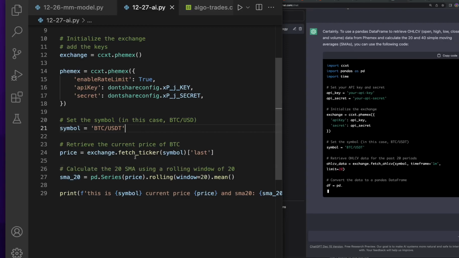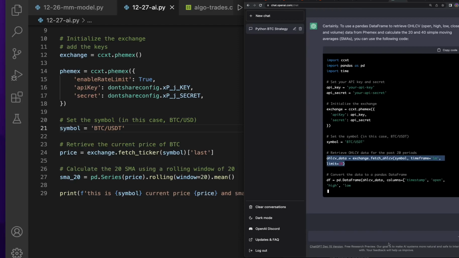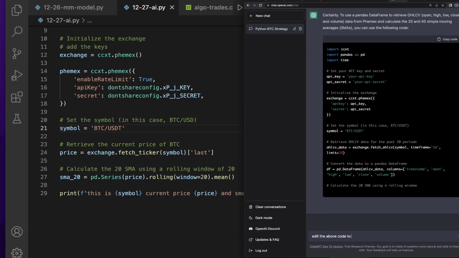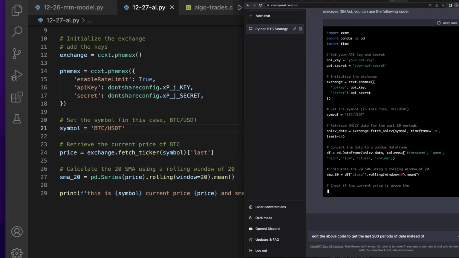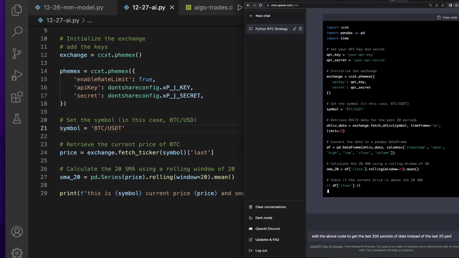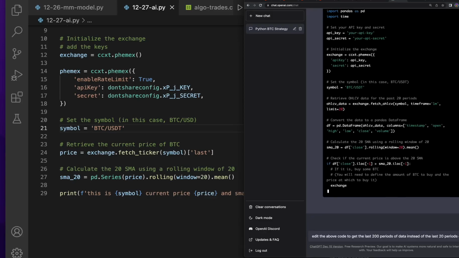And I can already see here, okay, this is great that they got the last 20 periods, but edit the above code to get the last 200 periods of data instead of the last 20 periods. So thus far, it looks like we have to work together, right? Is OpenAI going to make it possible for you to not know how to code? Maybe, but you have to at least know the high levels of coding, right?